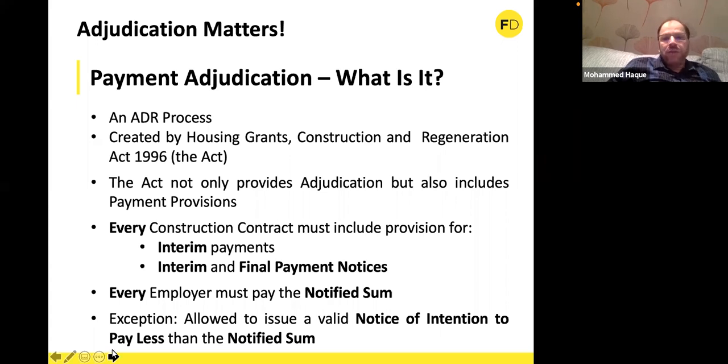And just to give you an advance idea, for the claiming of money I'll be doing an extension of time claim, and I will try to demonstrate that with you. But today is for the payment adjudication, and in my normal style, I will start by asking the question, what is it? Well, payment adjudication is an ADR process.